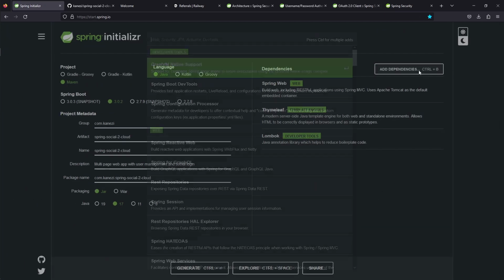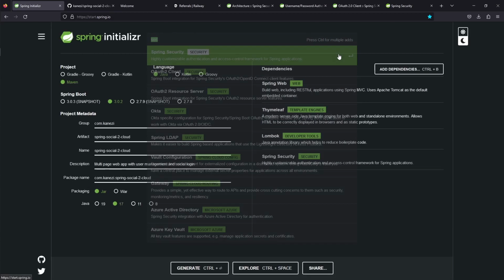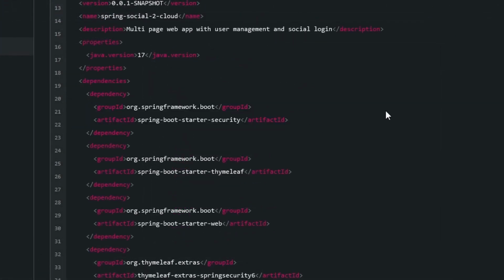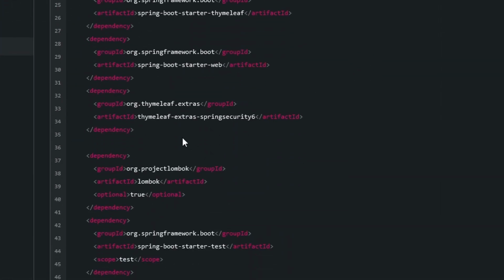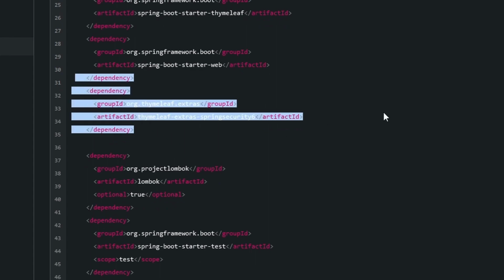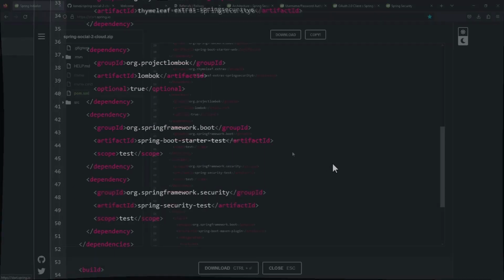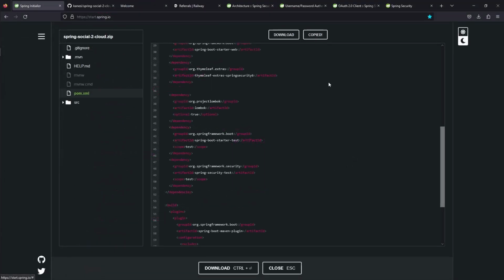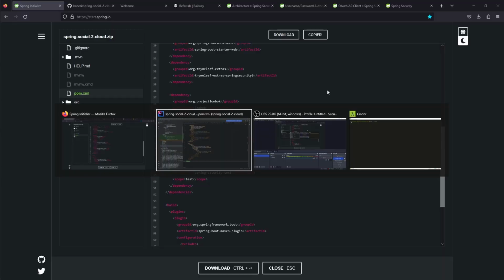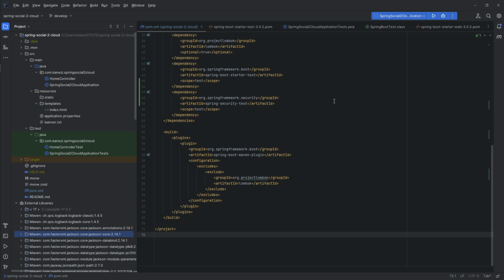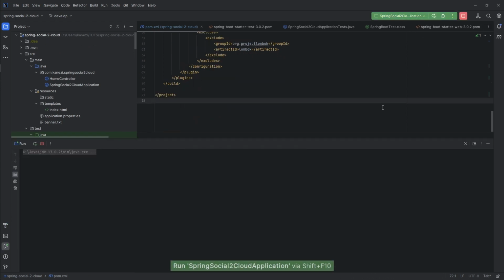Let's add Spring Security dependency to our project. If we explore the newly generated POM XML, we'll notice Spring Security dependency has been added, but also Spring Security extras, as well as the dependency to test Spring Security. We'll copy the newly generated POM XML and replace our own existing POM XML. Let's start our app to see what changes the new dependencies bring.